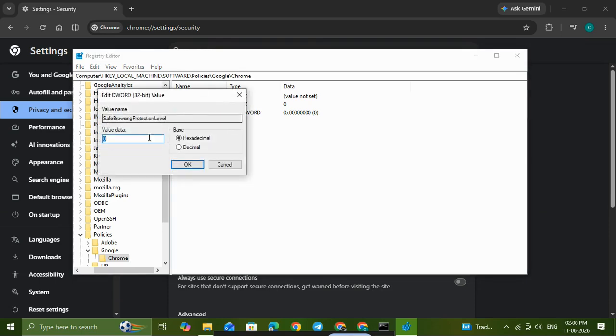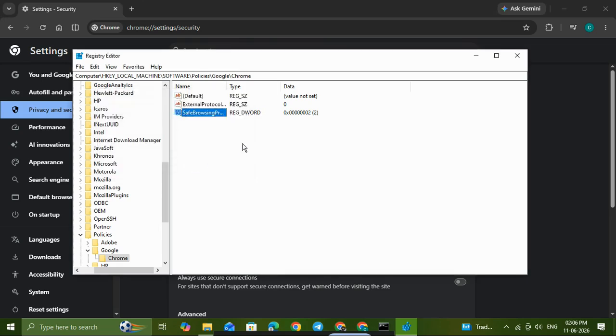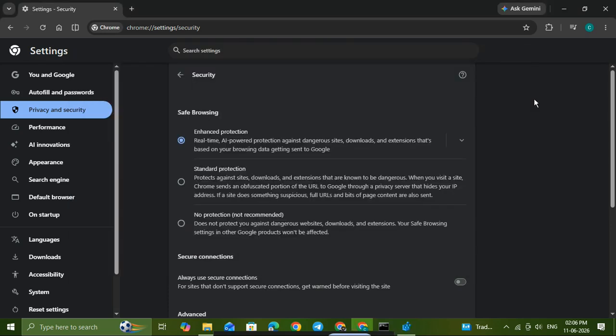After that, double-click it and set the value data to 2. This forces enhanced protection for all Windows users on that PC. In other words, it locks in the higher security levels so it cannot easily be turned off from the Chrome interface. This is especially useful in business environments, shared computers, or managed setups where you want consistent browser security. Once you've made the change, close Registry Editor and restart Chrome to apply it.